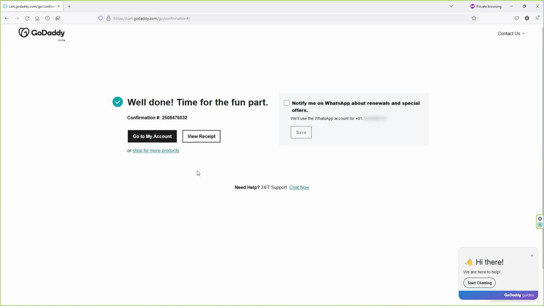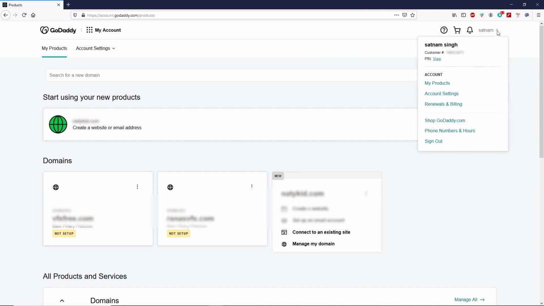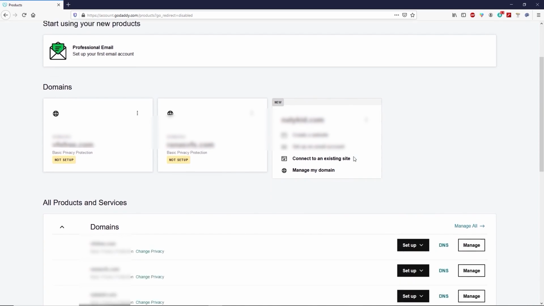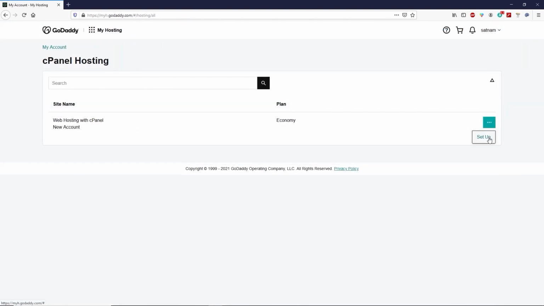Okay, once you complete your payment, you will see this button right here. Go to My Account, click on it and proceed further. If you do not know where the My Account tab is, you can simply go to your profile drop down button, and then you can click on My Product. Let's scroll down. Now click on Manage All alongside web hosting. Now click on this drop down button and click on Setup.